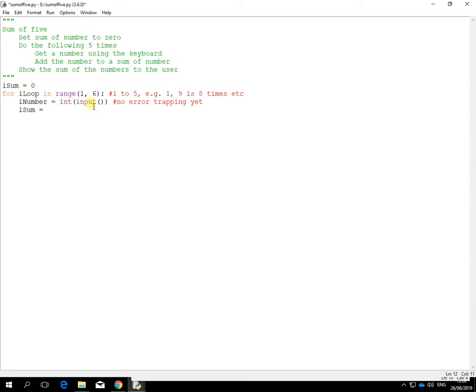To do that, this is what you would use. What we're saying here is, take the value of sum, and add it to the new number and store or save it in sum. Sounds a bit strange.